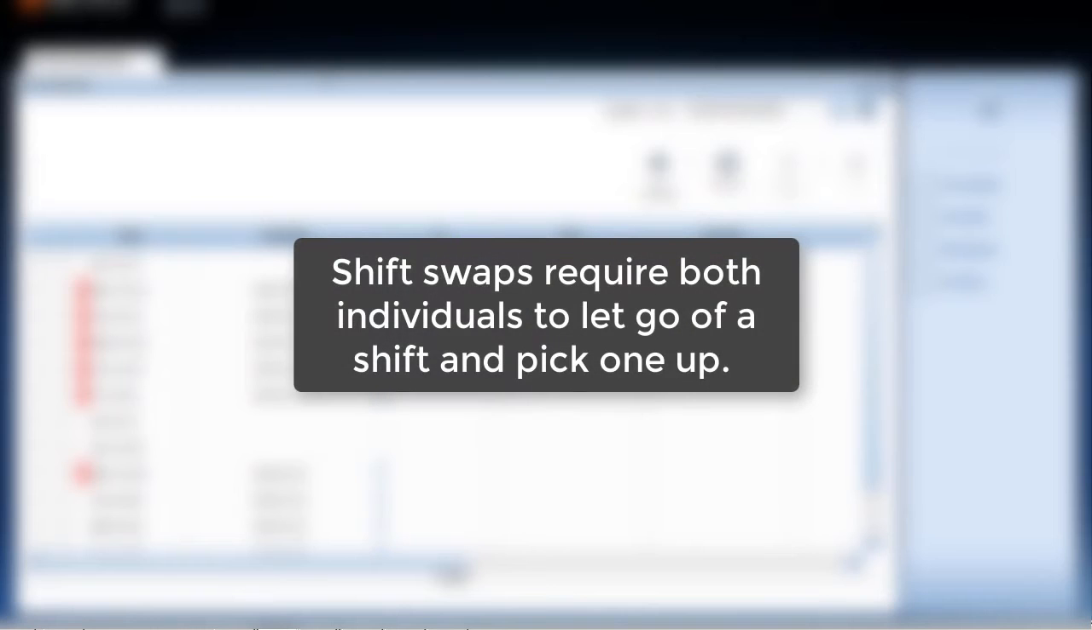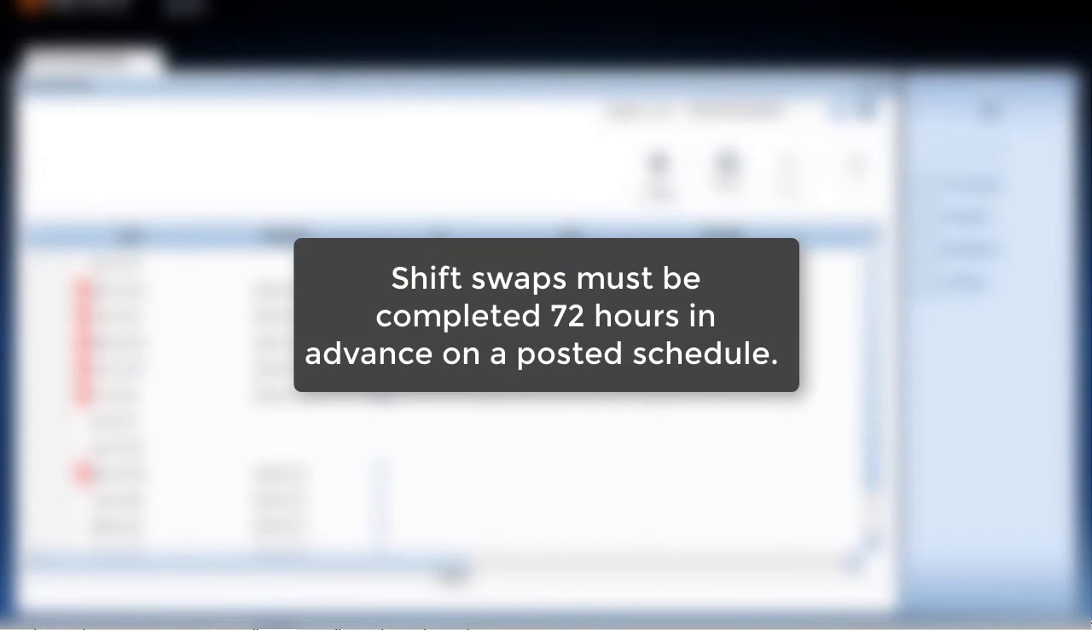Second, you cannot use shift swap to give someone a shift without taking one of theirs. Shift swaps require both individuals to let go of a shift and pick one up. And third, shift swaps must be completed 72 hours in advance on a posted schedule.